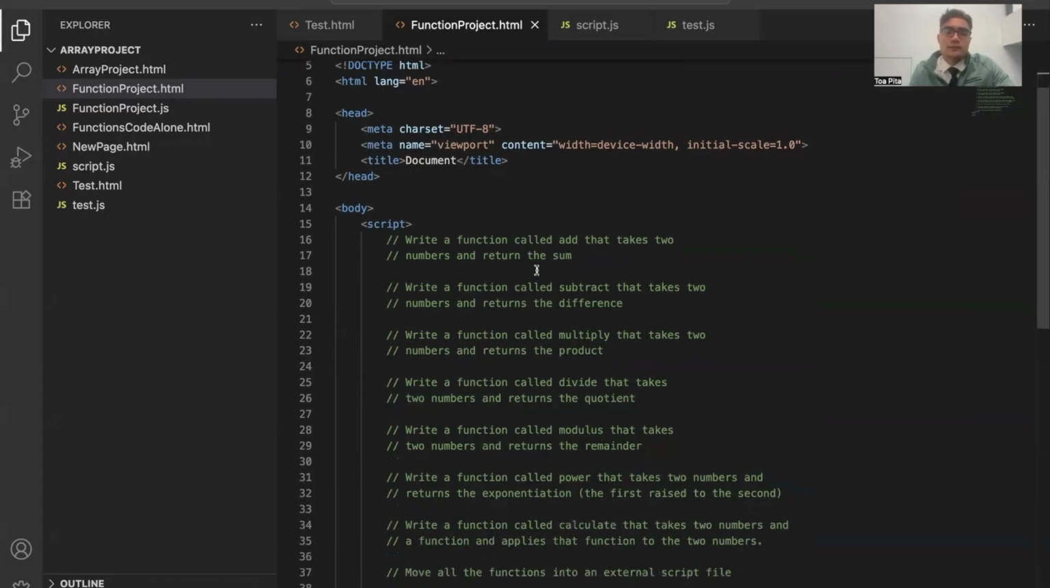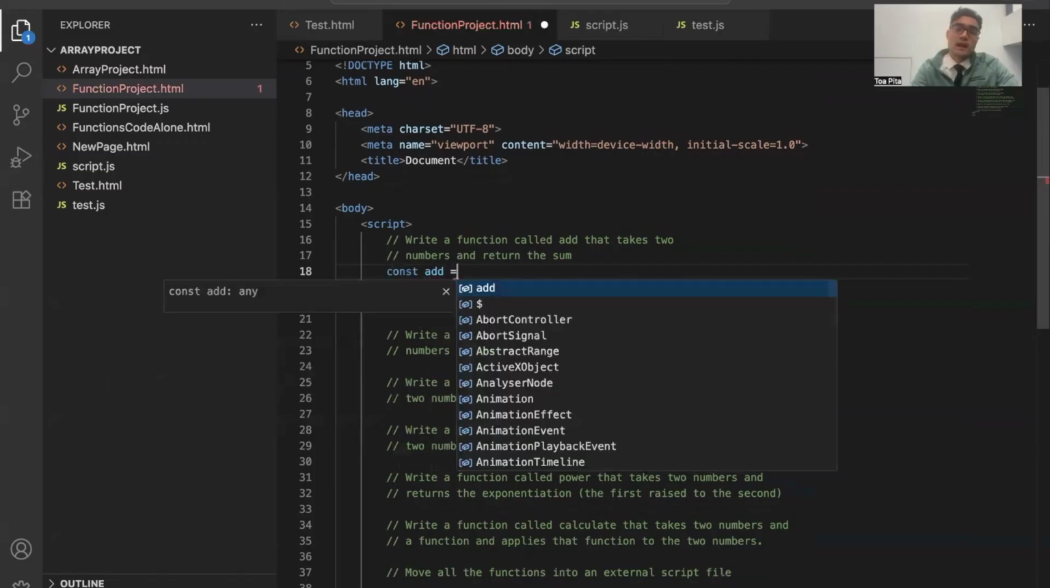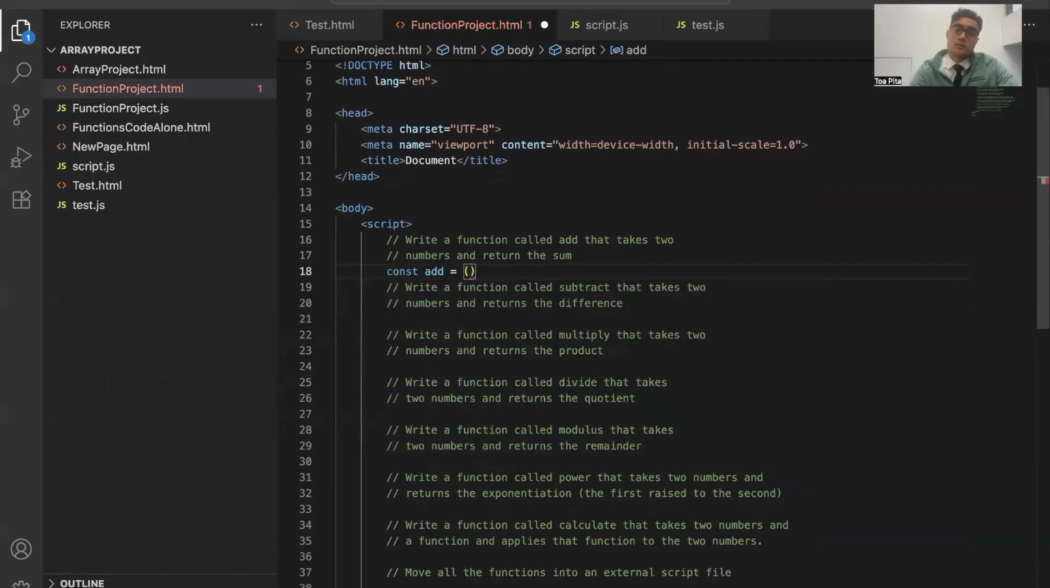All right, let's write a function called add that takes two numbers and returns the sum. I'm going to use modern syntax here, so I'm going to say const add equals, and I'm going to accept two numbers, a and b, and I'm going to return the result as a plus b because I did everything on one line. It's an implied return thanks to this lambda, and so that's the add function.